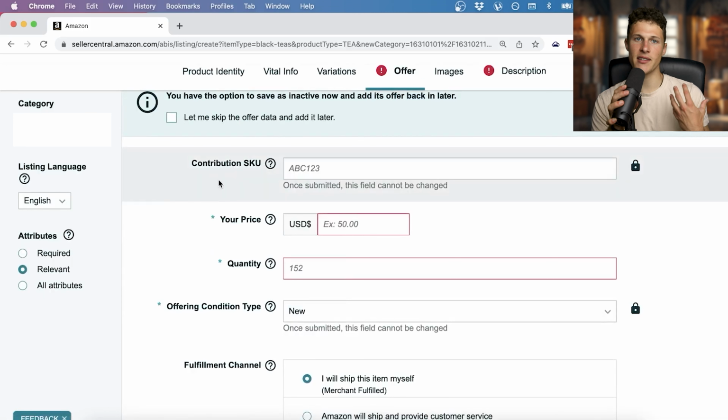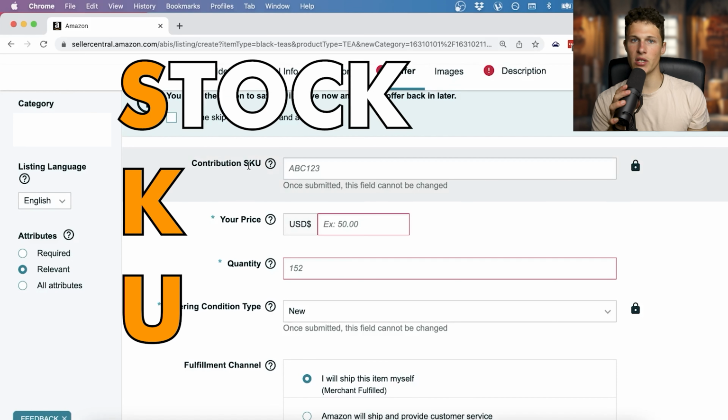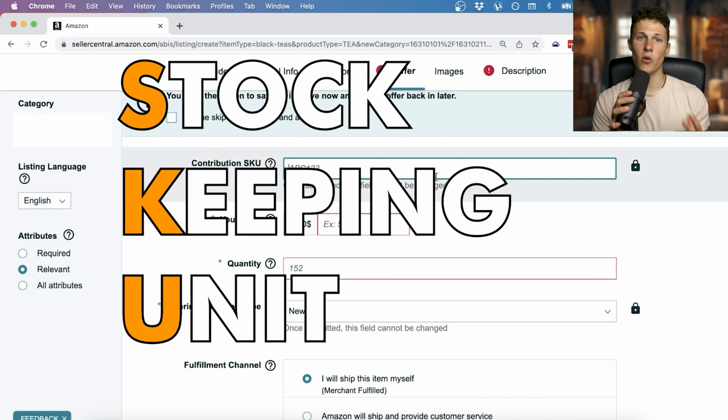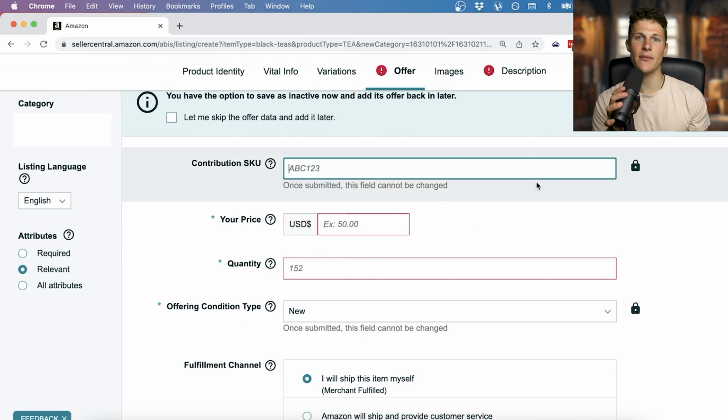Moving on to the offer section. The first field here is the contribution SKU. SKU stands for stock keeping unit, and you can enter whatever you want here or leave it blank, but Amazon will just randomly assign you a SKU consisting of a bunch of numbers and letters. It's mainly for your own organizational purposes. So this is for you and not for any external use, keeping track of inventory. So I'm going to put here Snooze Guard for the product in 1 in case I have any future variations.